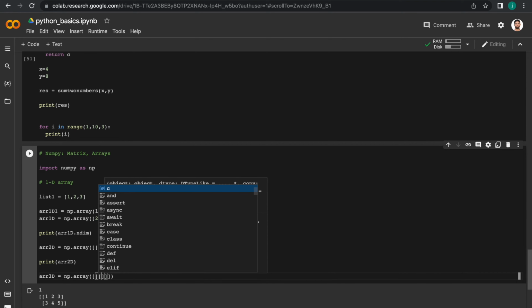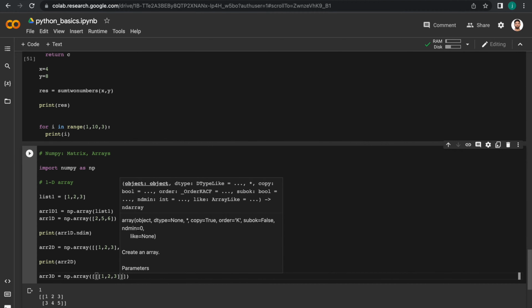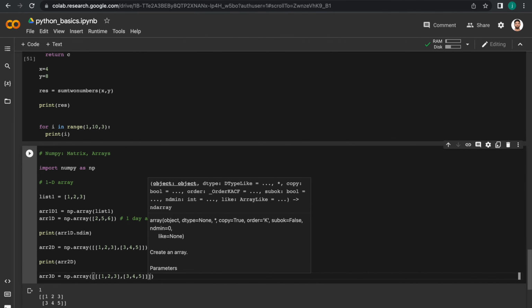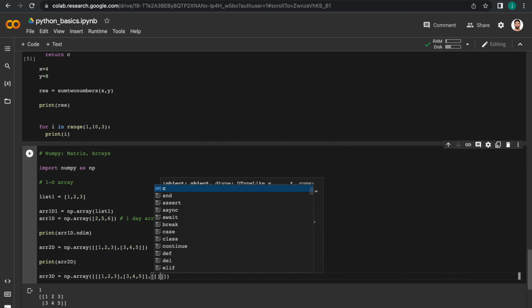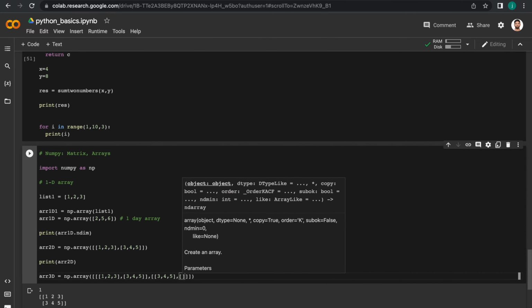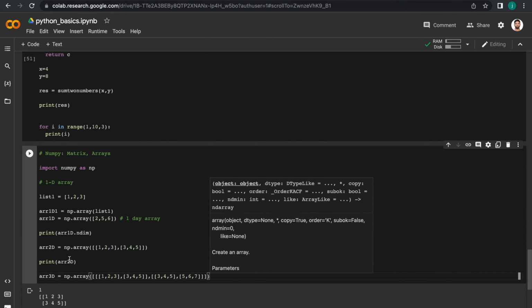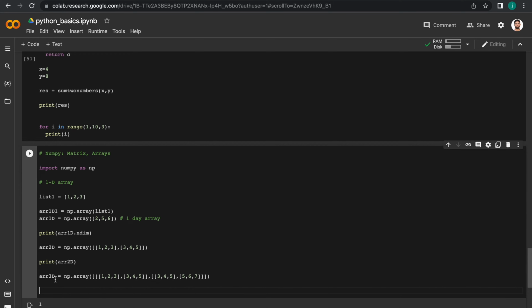So let's write the elements of one 2D array. Okay, the other elements. You have to keep in mind where to put the brackets and other things. So it is a 2D array. So it is a 3D array. In this 3D array there are two elements, and each element is a 2D array. And in a 2D array each element is a 1D array. Okay, so let me print this 3D array.